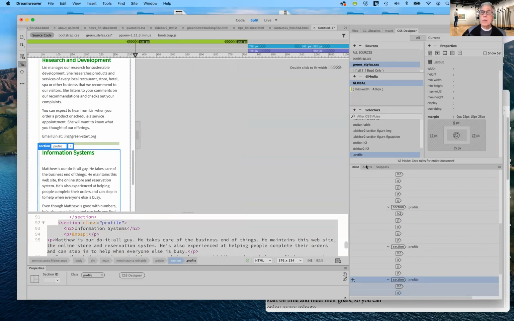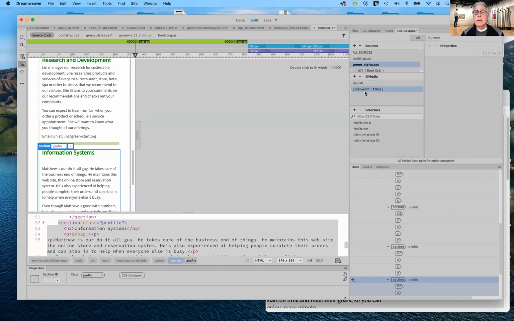Okay, so what we want to do now is select green styles, but we want to specify here instead of global. Remember the media query that we added here. Okay, maximum width 426 pixels. Well, we need to go ahead now under selectors. We need to add one, and we're going to add dot profile. Okay, return key twice.